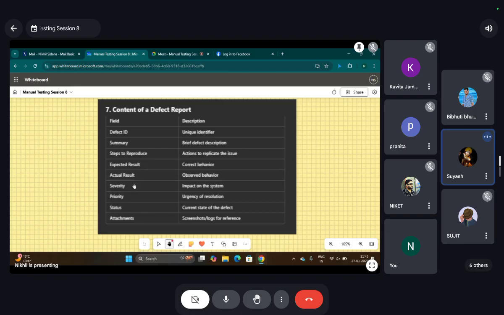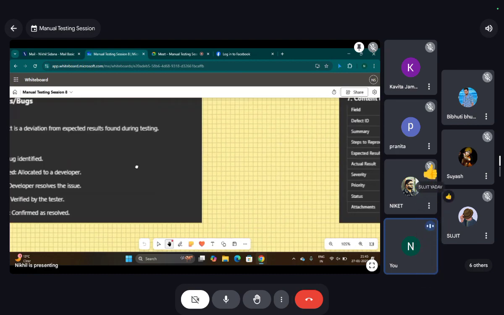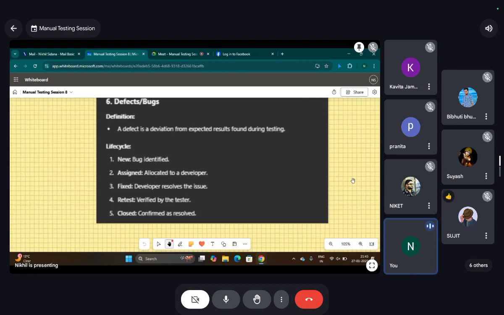Yes, sir. Okay, so severity means impact on the software, and priority means urgency to resolve. How soon this bug is required to be solved first. Okay, how soon this bug needs to be closed. Status is the current status of the bug. All these are the statuses of the bug which we studied in the bug life cycle.